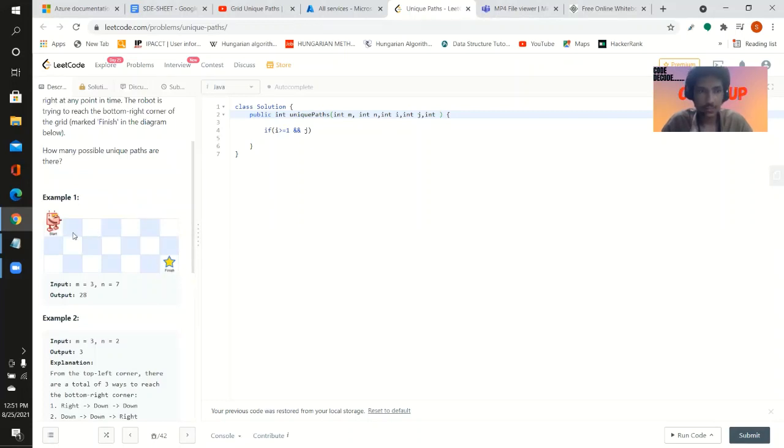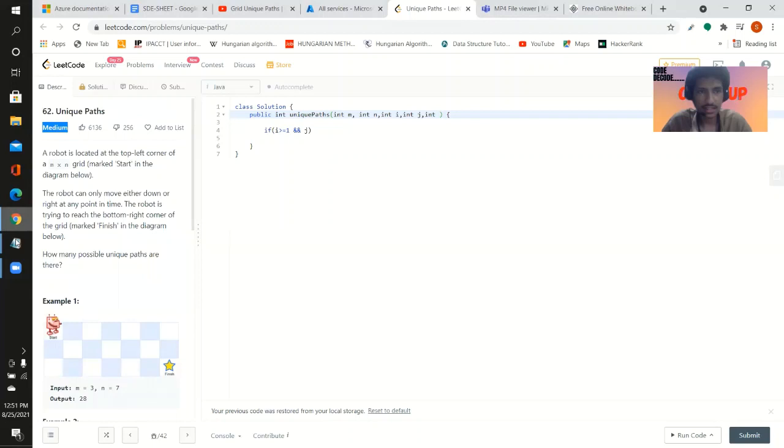Suppose this has 1 2 3 4 5 6, so it's 3 cross 6. The robot can only move either down or right at any point in time. The robot is trying to reach the bottom right corner of the grid, marked finish in the diagram below. How many possible unique paths are there?